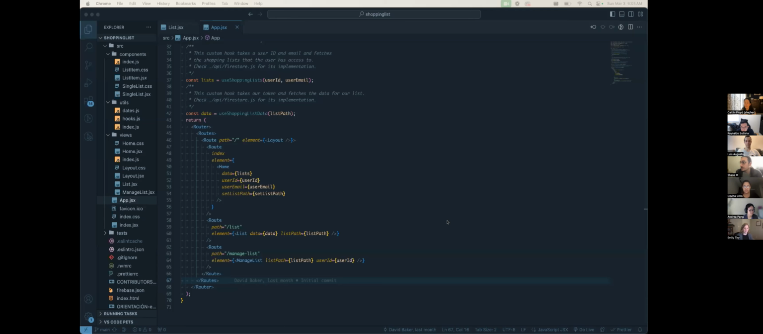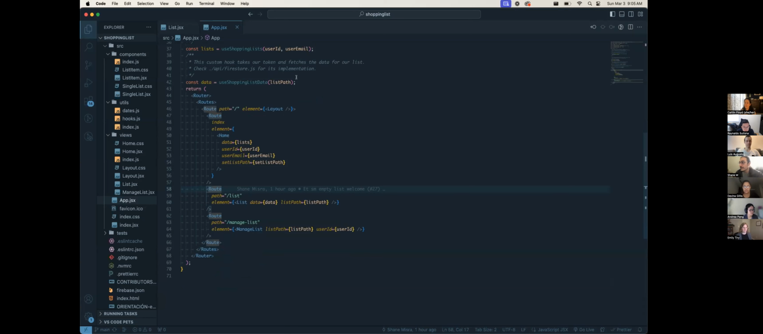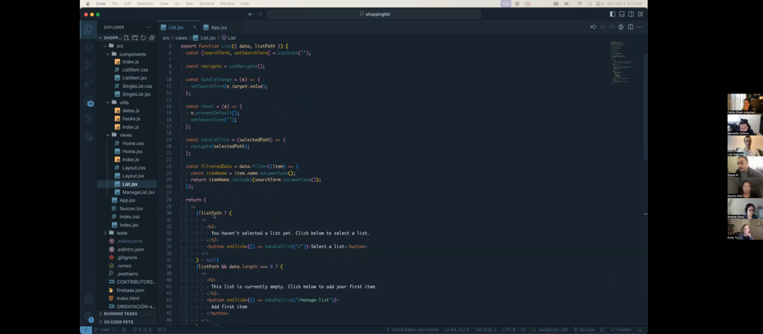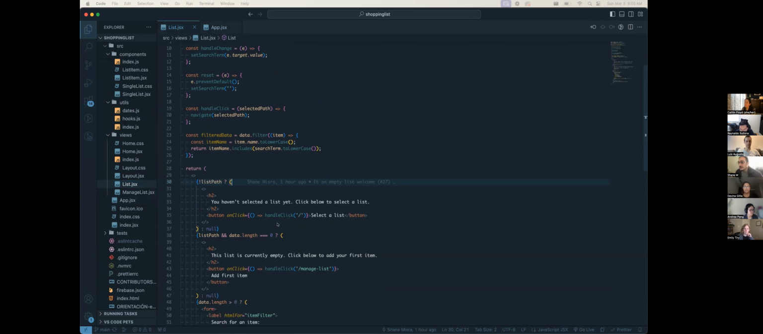For sure. Let me just share my screen. So in app.jsx, we changed very little. We pretty much just passed the list path into the list view itself. And that way, as we move into list, we essentially use list path to see if there was no list path selected, aka no list had been clicked on home. We could then check it as the first conditional within list.